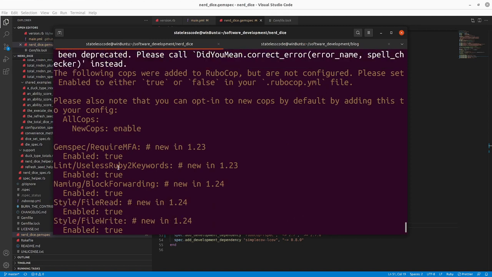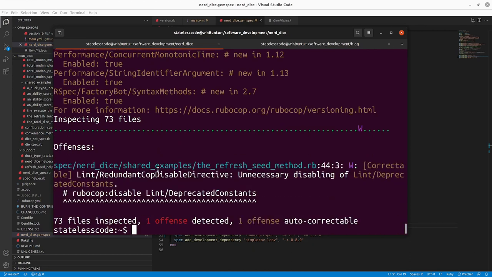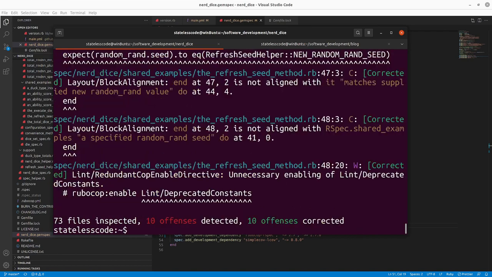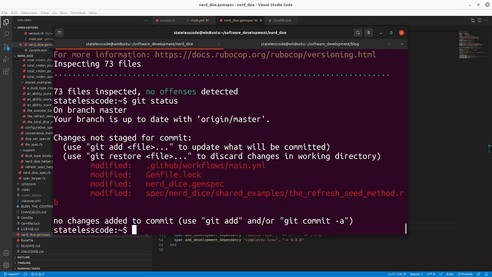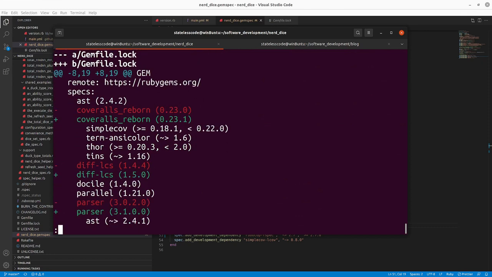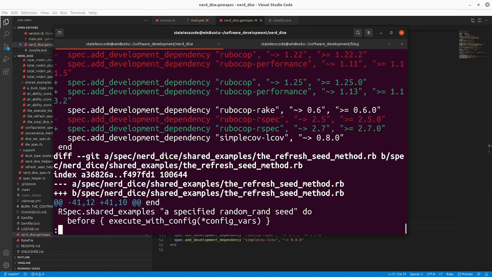So we will okay. So we'll try to autocorrect here. No offenses detected. See what got changed here. So those are changes we made. Changes related to the bundle update. The changes to the gemspec.